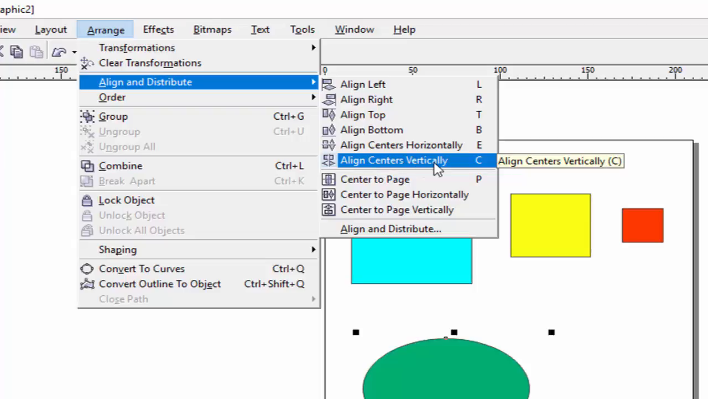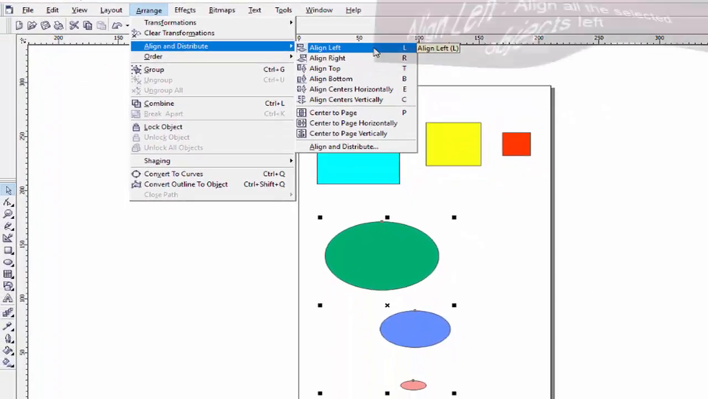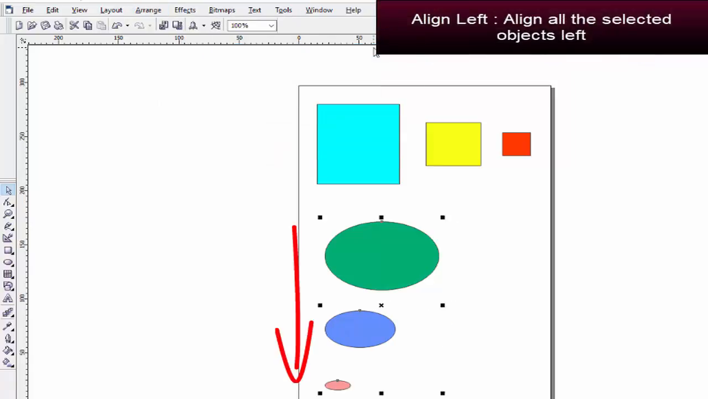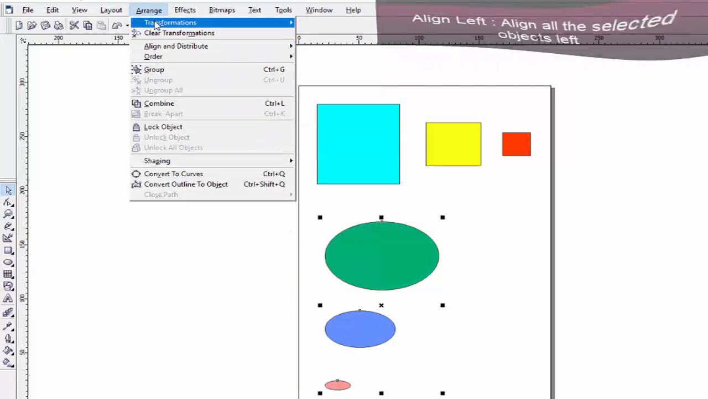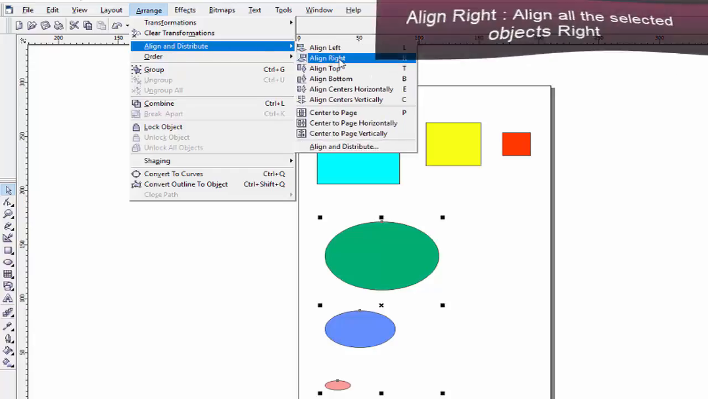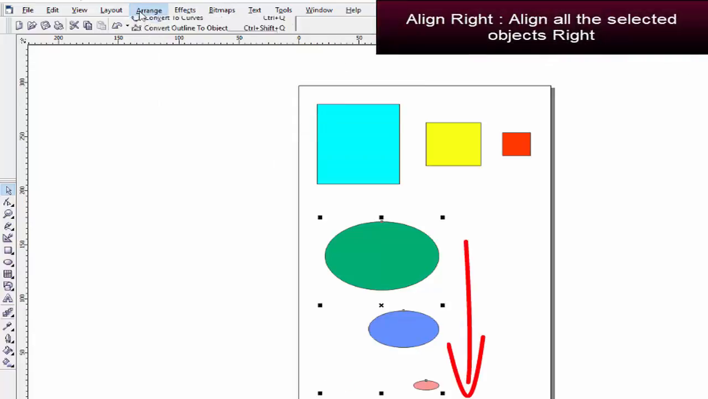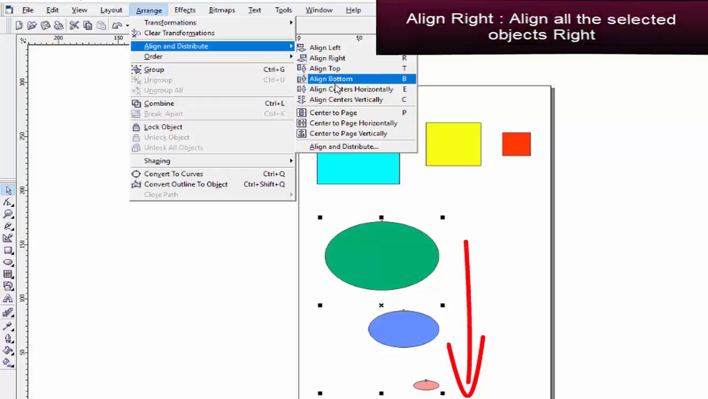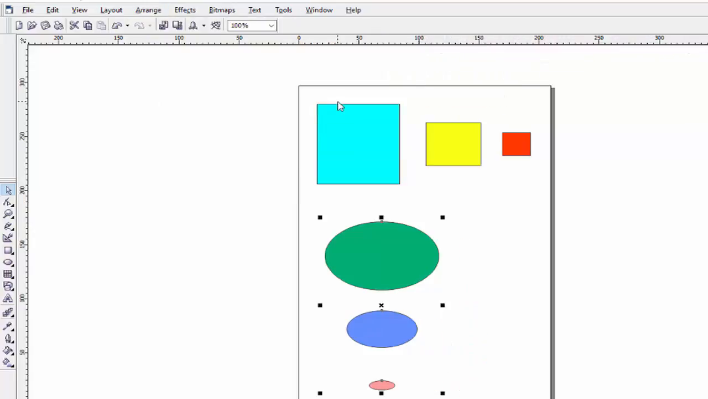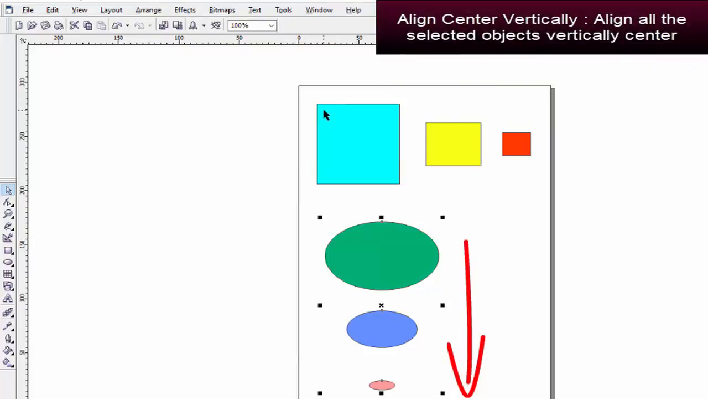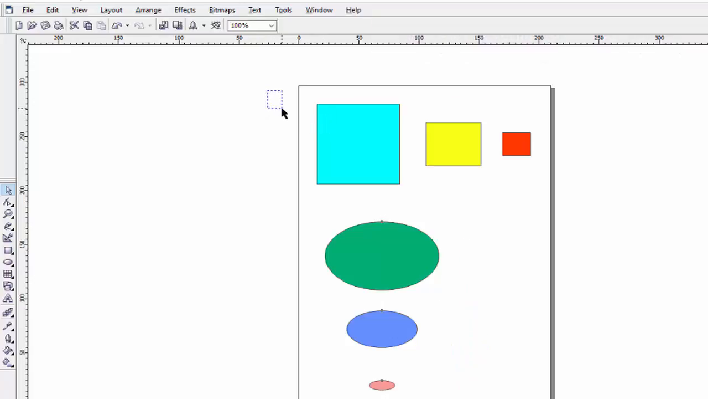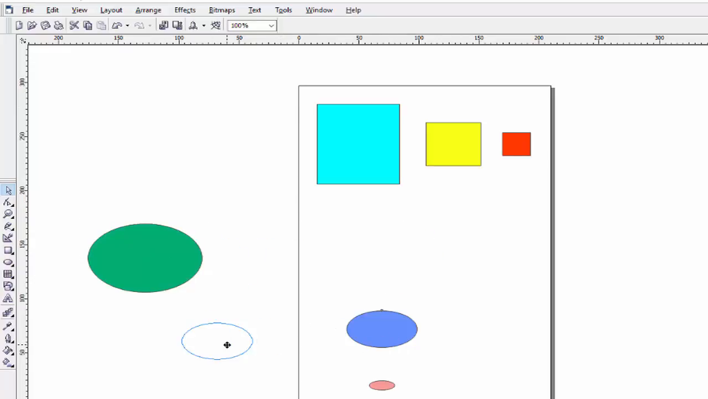So I think you understand. First I will use align left. You will see align left, go in arrange menu, align and align right. And similarly, if you want to arrange them, align center vertically. All these are arranged center vertically. So this is a way to align all these objects vertically and horizontally. And similarly, again we will discuss some other options of this alignment.